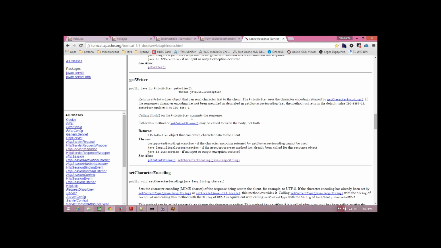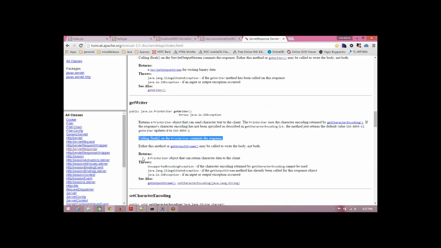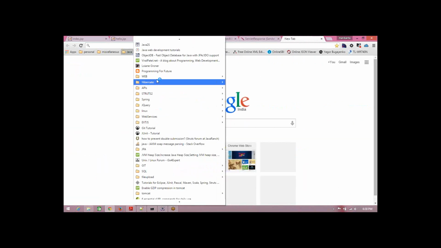Calling flush on PrintWriter commits the response. Okay. Nothing else is needed, only this point is enough. So it returns a PrintWriter object that can send character text to the client. Calling flush on the PrintWriter commits the response. Okay, what is close? Since it is directly a PrintWriter, we'll check what close is also.